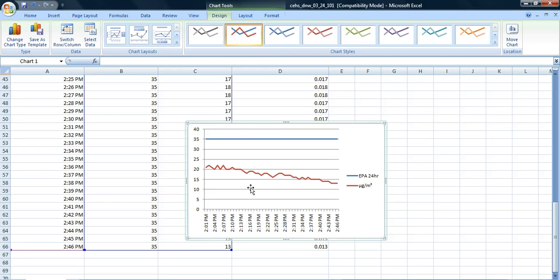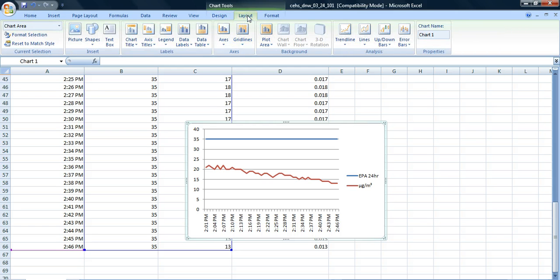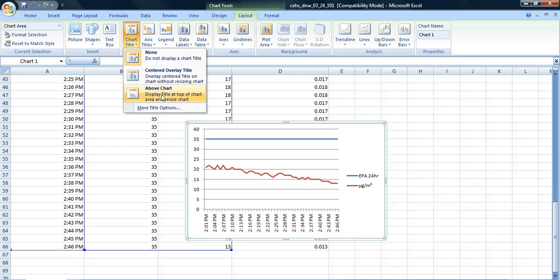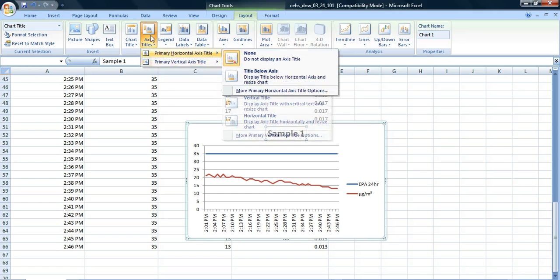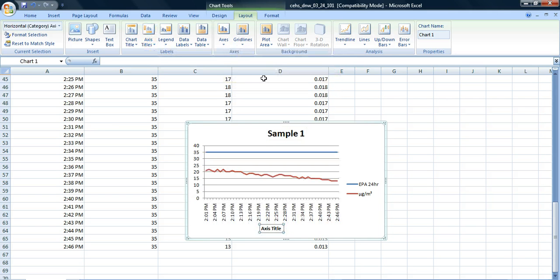cubed on the side. If you'd like to add a title and change some things that are labeled, you can come up here to Layout, click on the Layout. I'll add a chart title, and I'll put it above the chart, and I'll call this Sample 1. Hit Enter. If you'd like to add an axis title, I'm going to pick the horizontal, and I'm going to show it below, and I'll just call this time, and it puts time down there.